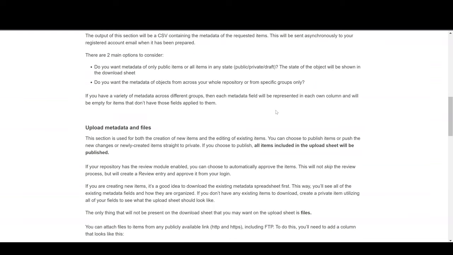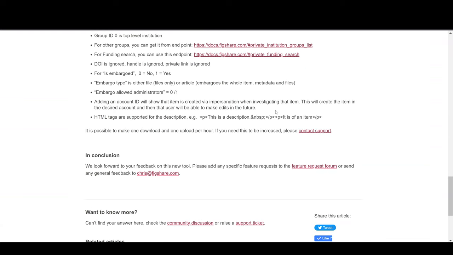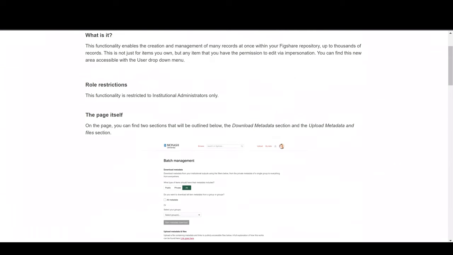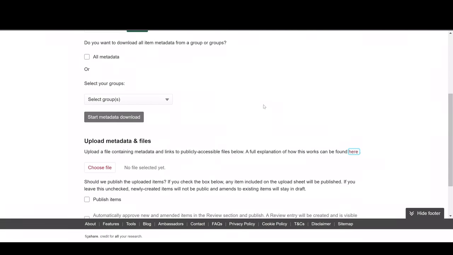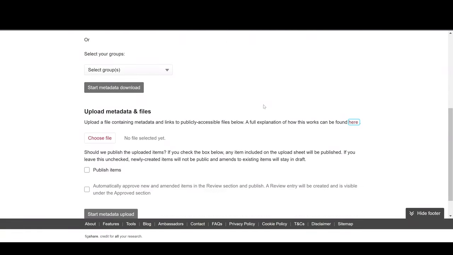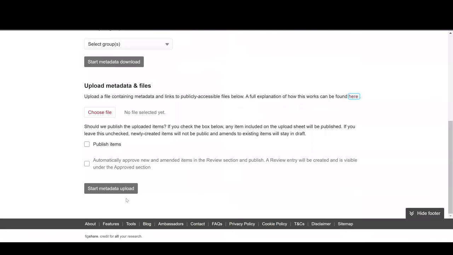We won't go through this in the video, but there's an awful lot of explanatory things here about how to work with it. Add that files column, and then you can add the file links, publicly accessible download links, to create the objects. So after you've created your metadata sheet, and let's say you wanted to add my files as well, it's choose file, select, and start the upload.